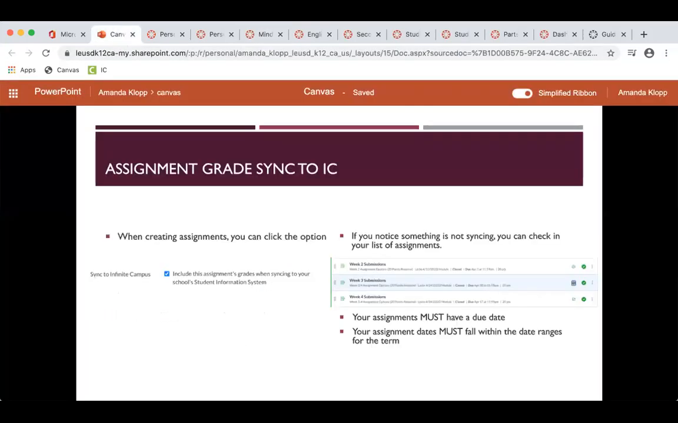All right, syncing to IC. So this one's going to be a lot. So this is really important to us, I think, as secondary teachers, especially if you are using Infinite Campus, so you don't have to maintain 2 grade books. This was a huge gift to me this year when we finally were able to do this in terms of time I spent managing 2 grade books and not having to do that anymore.